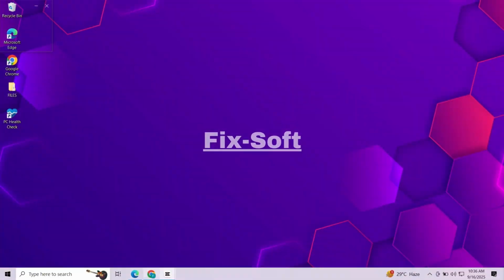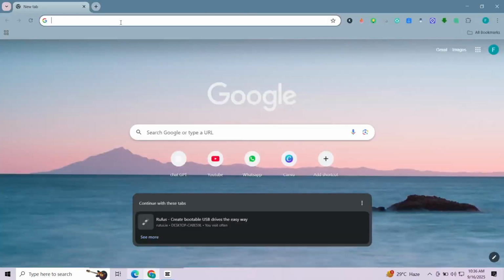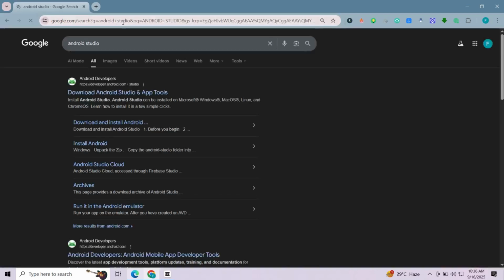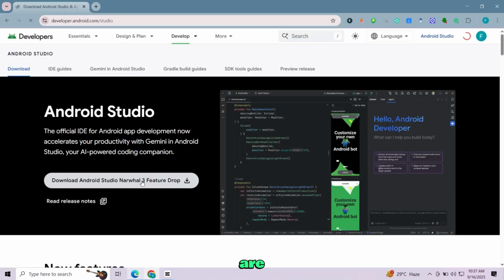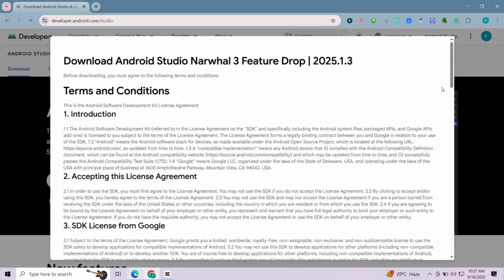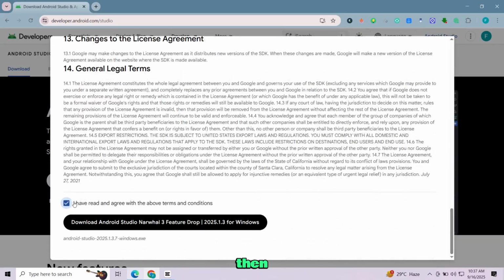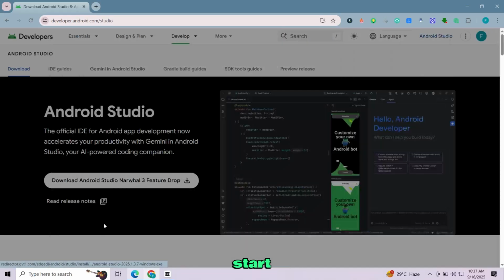Let's get started. First, open your browser and search for Android Studio. Go to the official site. Once you are on the website, click on this download button. Now scroll down and accept all the terms and then click the download button and downloading will start.